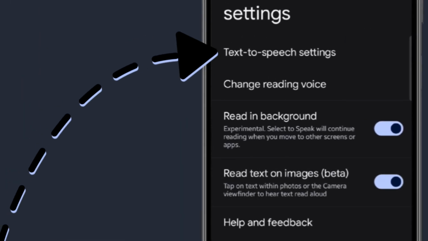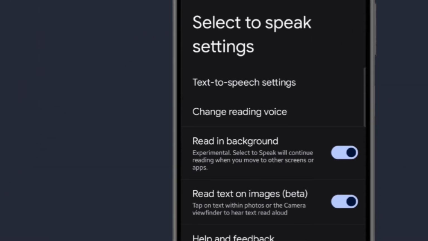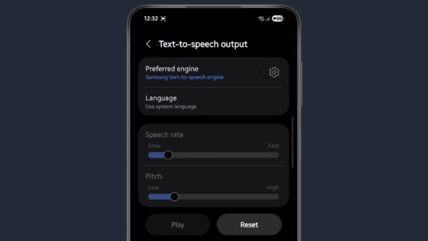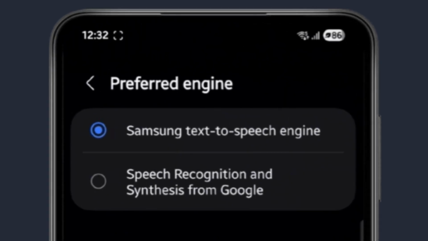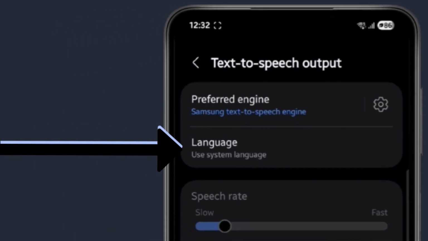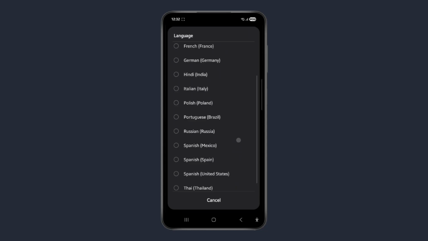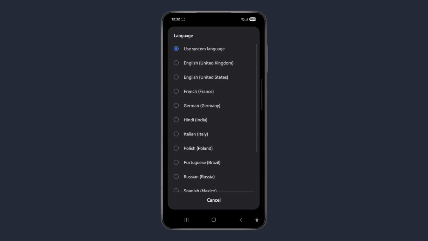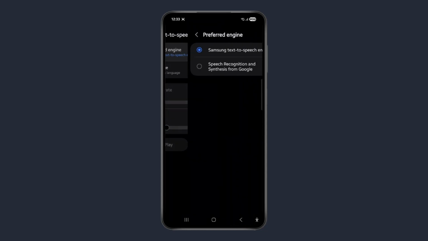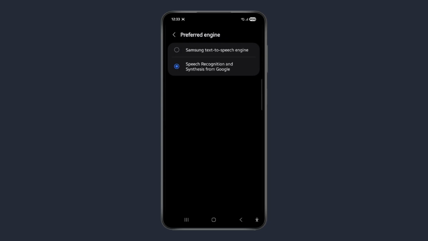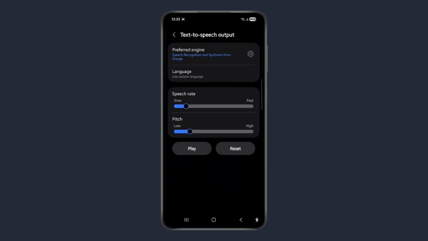Now you can also check out text to speech settings and change the preferred engine for text to speech. Select between Samsung and Google. If you want to change language of text to speech, then go back and click on language. Now in Samsung engine, you will get a limited amount of language to select from, but if you go back and change preferred engine to Google, then you will get all the languages Google have.